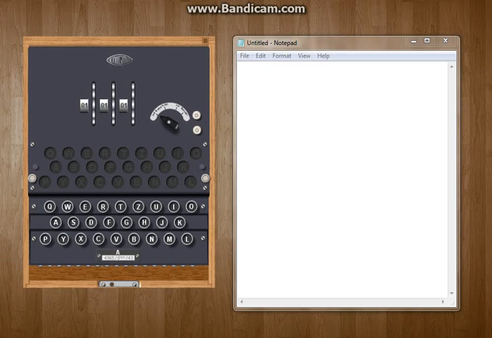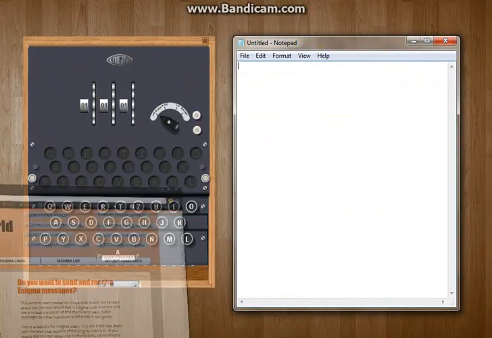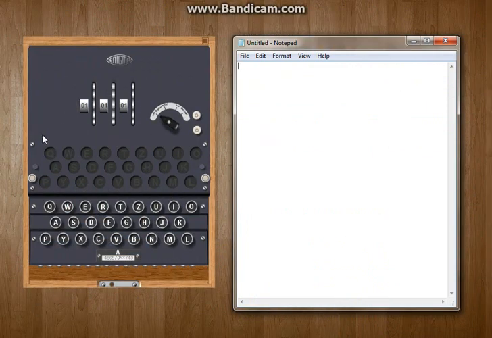So there's a simulator that you can download of this machine, the Enigma, from the website enigmaworldcodegroup.com, which is here. And so what you want to do is just go to download the Enigma simulator and follow the on-screen instructions. And then you'll get a program that comes up that looks a lot like this.